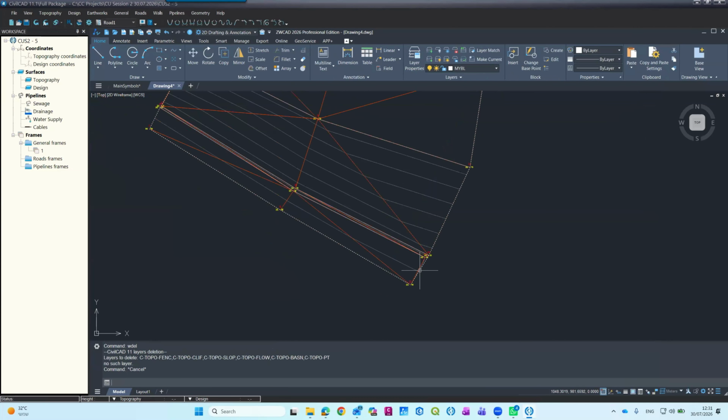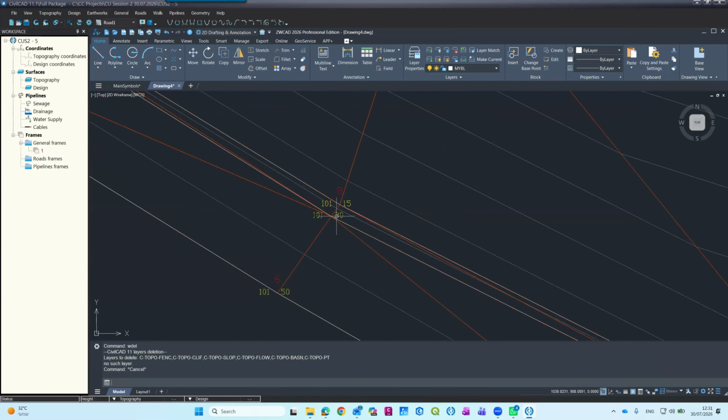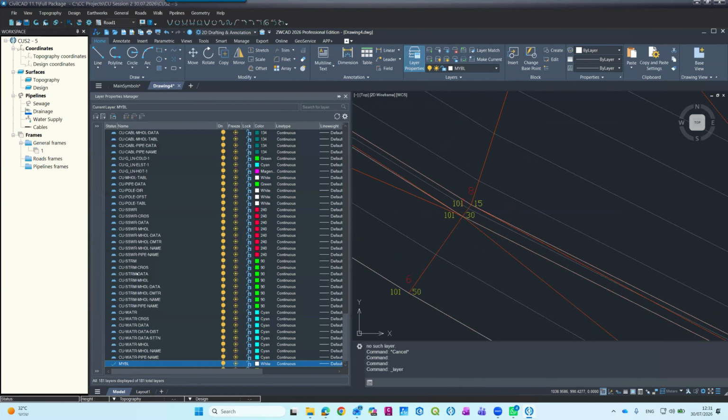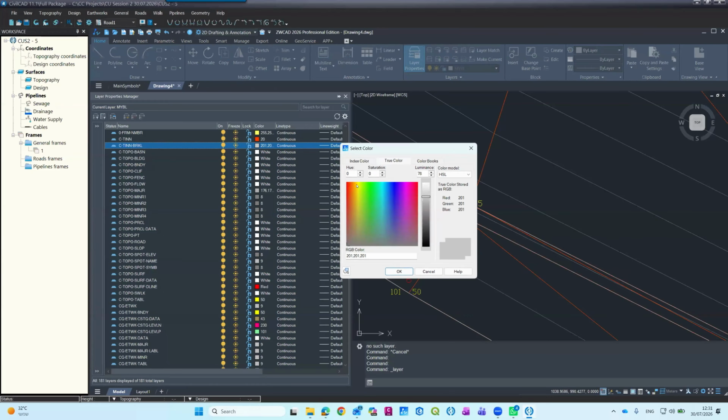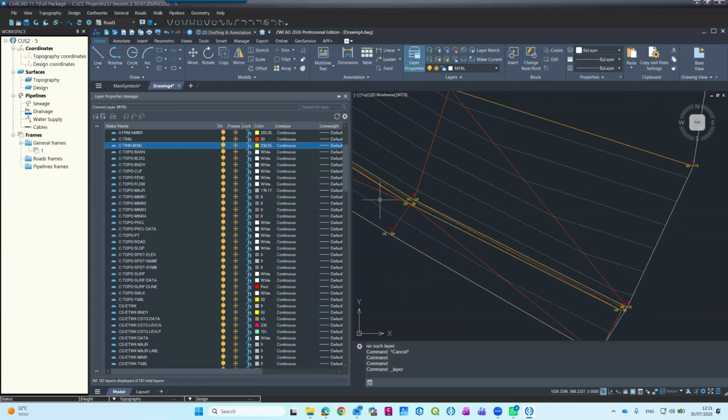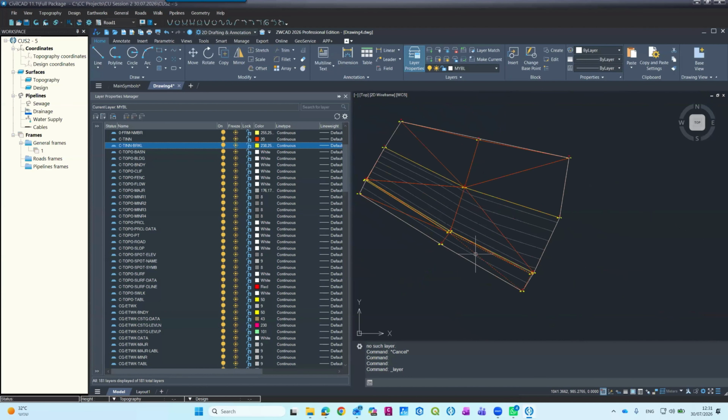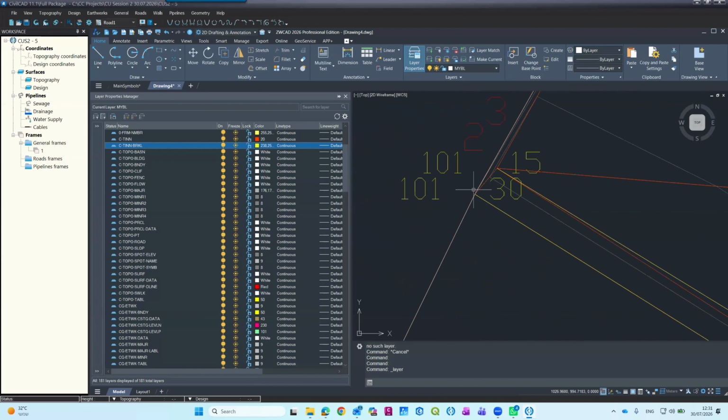Perfect. Now everything is okay. See what happened. The break line, let me take the break line. It's sitting in a C-topo-BL layer, break line. It's great. I will make it yellow. Again, yellow is something that everybody can see. You can see it here. This is one break line. This is the second break line.